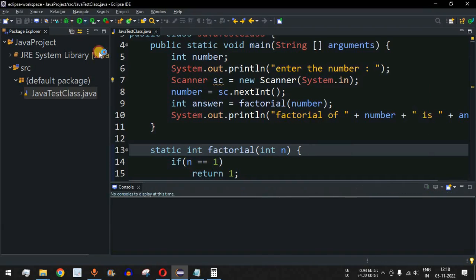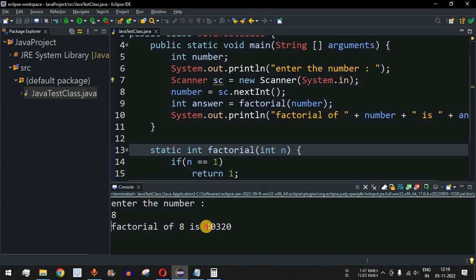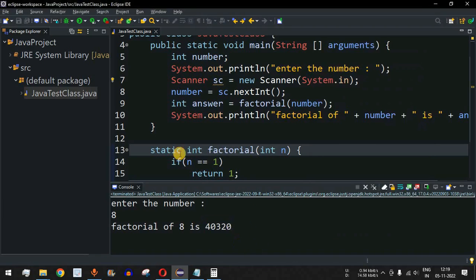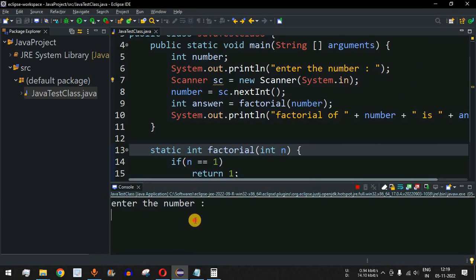Let me just run this code once again and I'll say 8 over here and let me press enter. It is 40,320. Let us verify the same thing once again. 5 factorial is 120. We just need to multiply the next 3 numbers, that is multiply by 6, multiply by 7, multiply by 8, and then equal to, it says 40,320. What will be the factorial of 10? Let me just run this code once again.